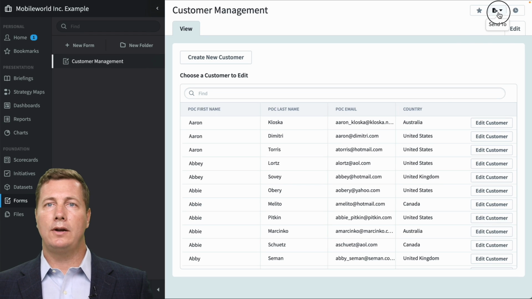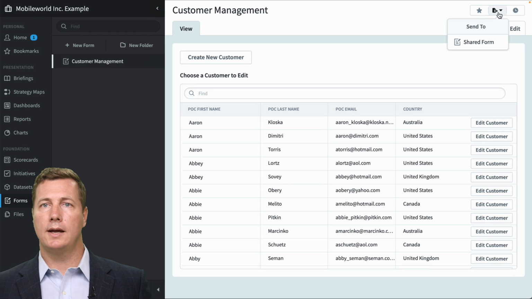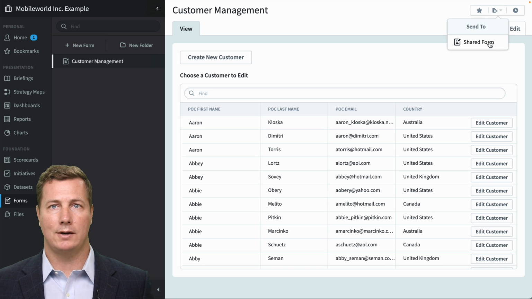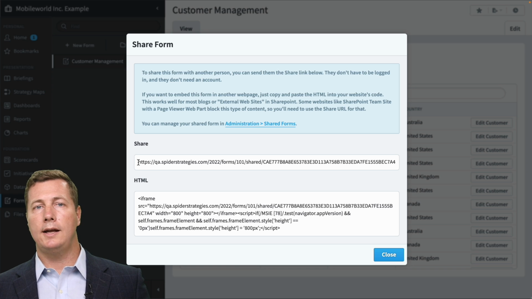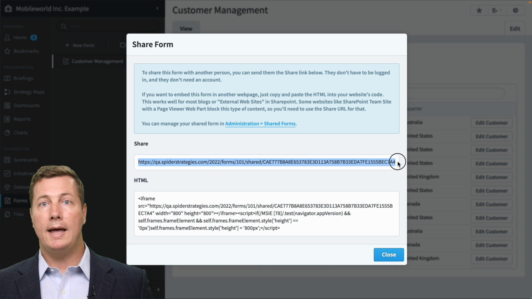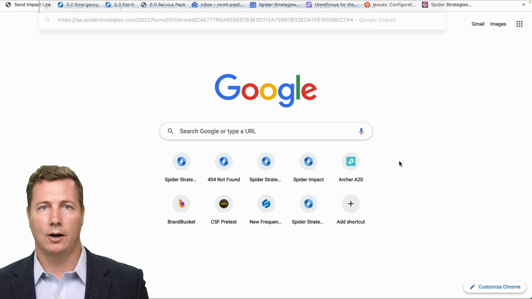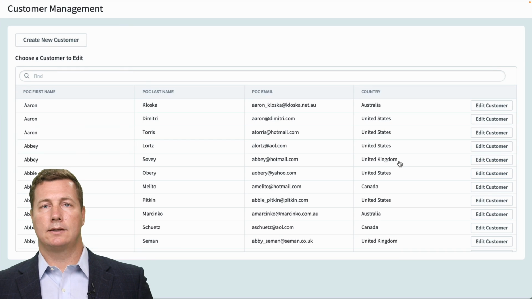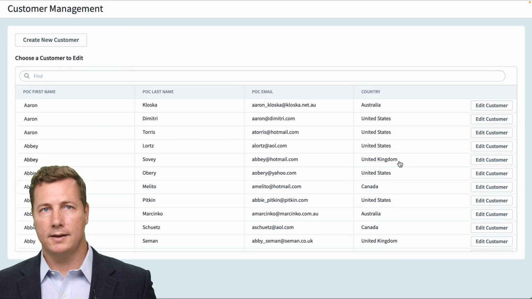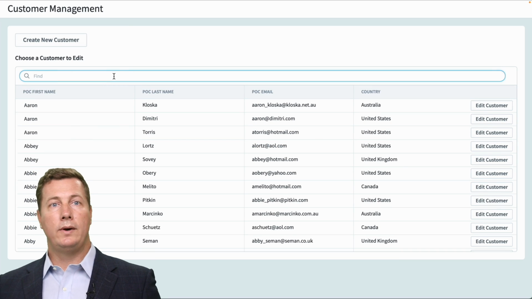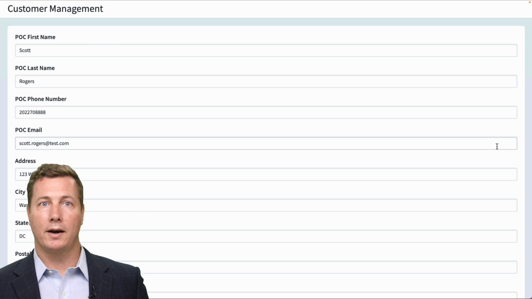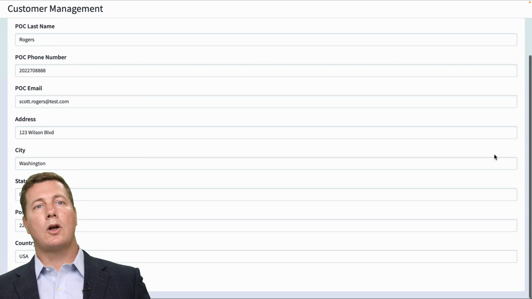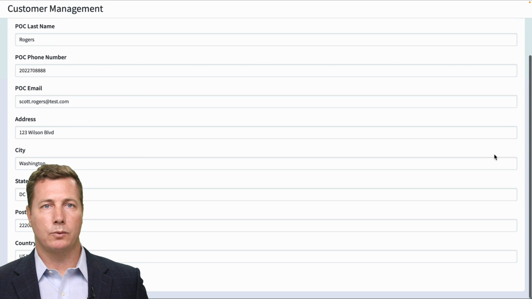Speaking of sending information out, here's how you share a form. You can go to Send to Shared Form, just like you can share a dashboard. And you can create a link that you can share with folks or HTML code that will embed in a third-party website like SharePoint. Here we've copied this link and we've got, just for the proof of concept here, this form. No one needs to log in, it's outside, so make sure when you share forms that it's sharing and exposing the data that you want to share, but you can use all these forms outside of Spider Impact without authentication.